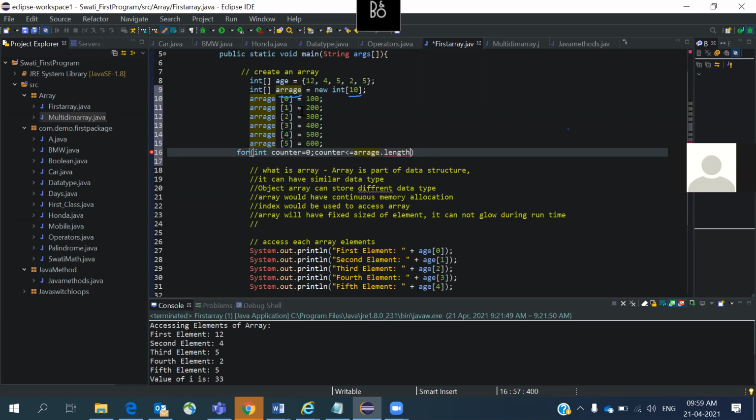See, now what we have done: we have given the initialization. We have given the condition. Now what's next? It has to be the increment. You need to do the increment or decrement. What do you want to do? Increment of your counter. Just write counter plus plus.